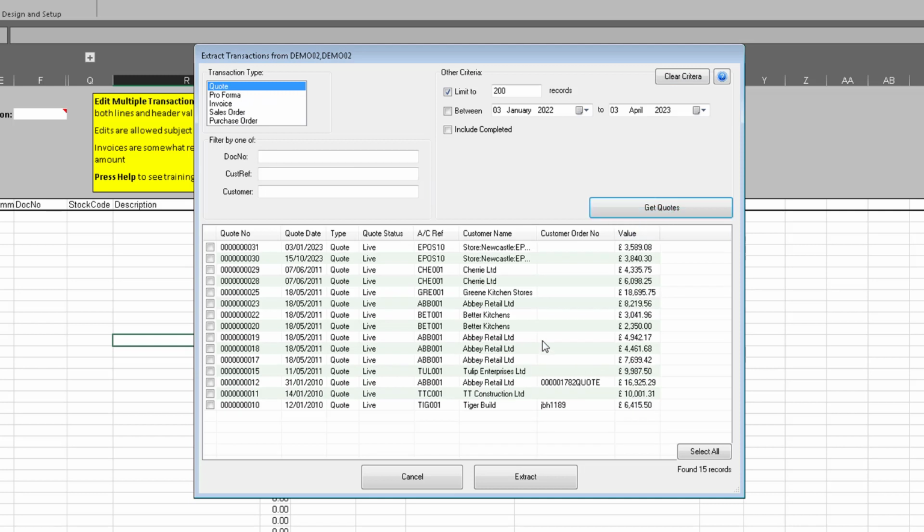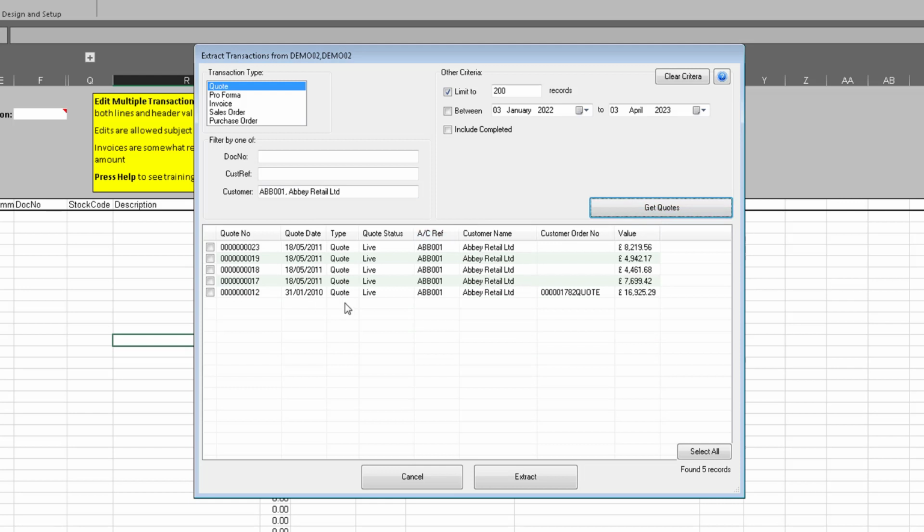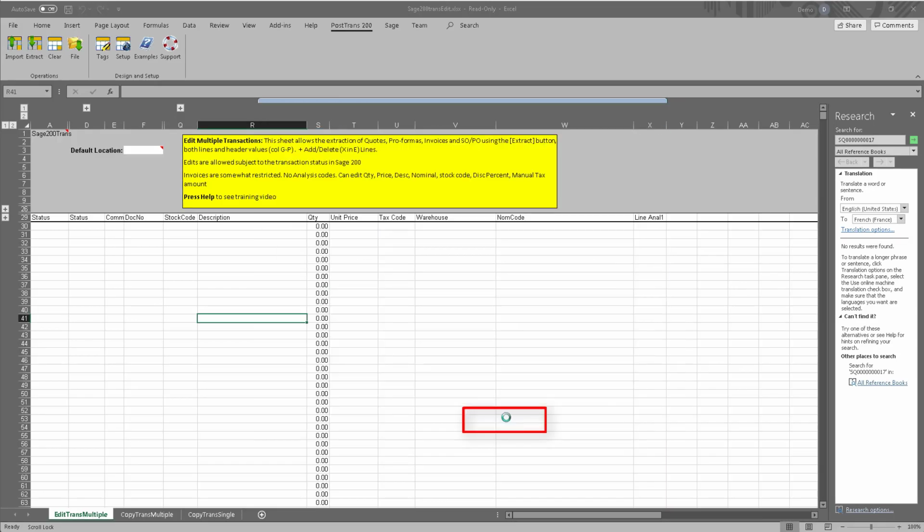So let's just clear all the criteria up there and say get quotes. So there's all my live quotes within Sage 200. Now if you've got a lot, you can see there's a limit, or you could set the date between, or if you want to include not completed, you can do that also. And of course you'd expect here that we could enter the first few letters of a customer account code, and we can get all of the transactions that they have currently live or completed, all that sort of business. So let's say select all, and we're going to extract them into the sheet.